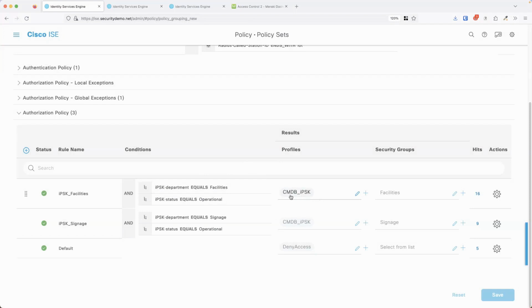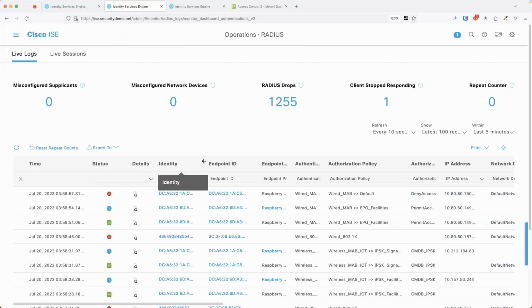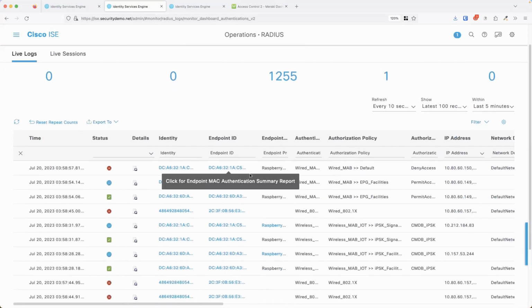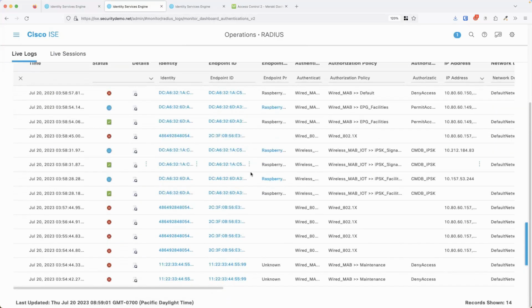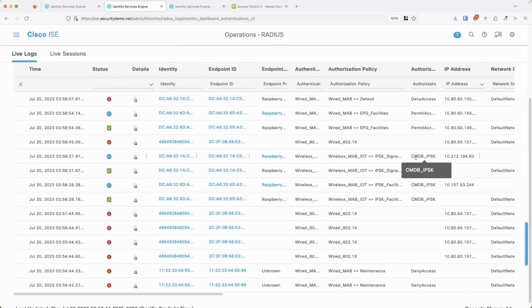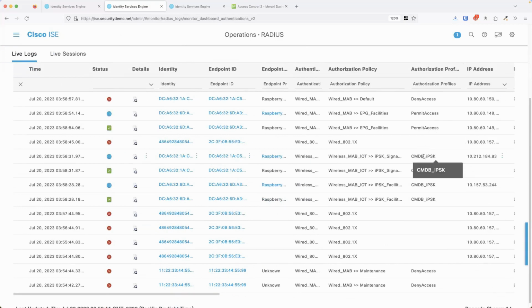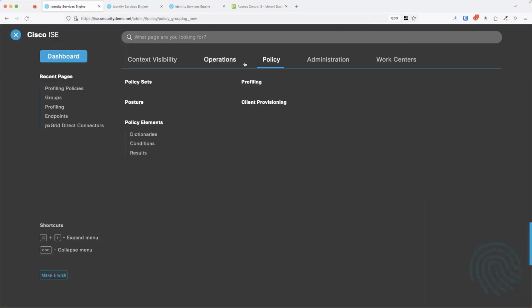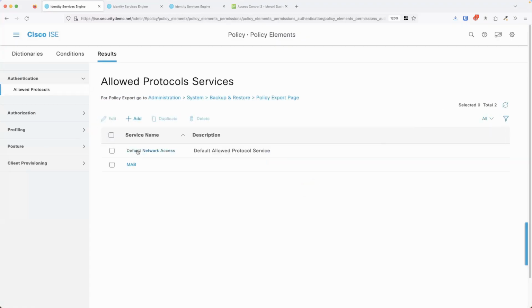So hopefully my Raspberry Pis are going to boot here really quick, and I can kind of show you the result of that. But basically, well, here it is. It happened a little bit earlier. You can see where my Raspberry Pis came in, it matched on wireless, and then it implemented the CMDB IPSK authorization profile. So what that did is it actually went in. Let me just show you that. Policy results.